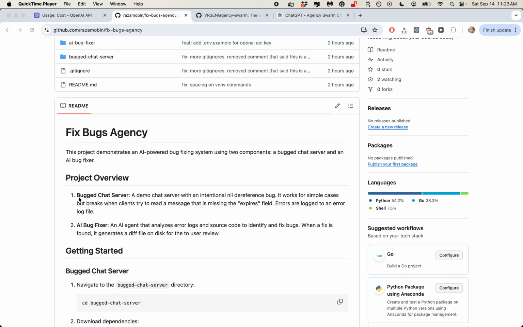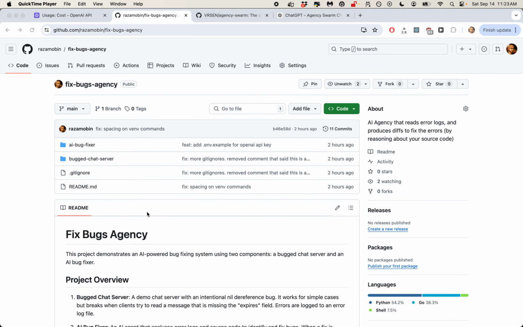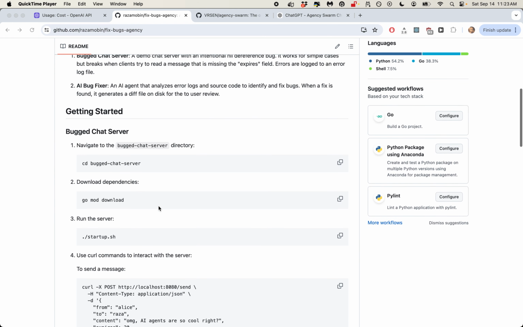The bugged chat server is just a one file Golang server. It's just a demo. It doesn't save anything to a database. It's not super useful. It's just a demonstration of some basic functionality and a bug that we'll use to build the AI bug fixer. So we'll just work through the README file here.